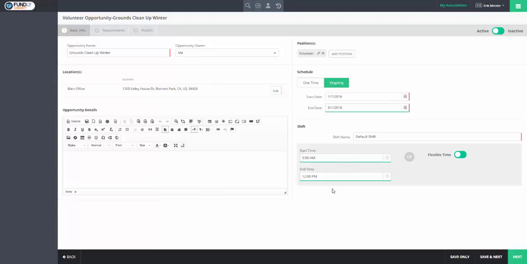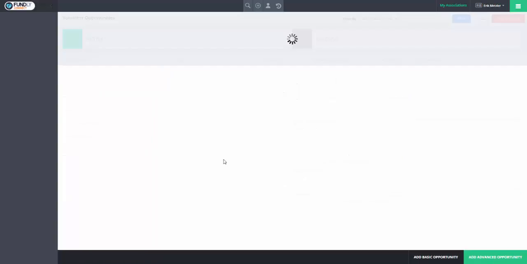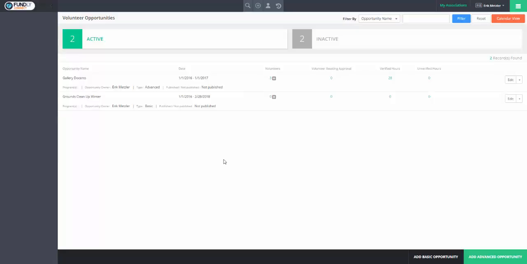At this point, I'm going to close out of this basic opportunity and go into an advanced one, because from this point forward they are effectively the same except for the scheduling. So let's exit this basic opportunity and pretend we were creating an advanced opportunity. An advanced opportunity, like I mentioned, has more complex scheduling and can be useful even for a one-time event, where you've got different people coming at different times doing different things. So add advanced opportunity is how you create one.